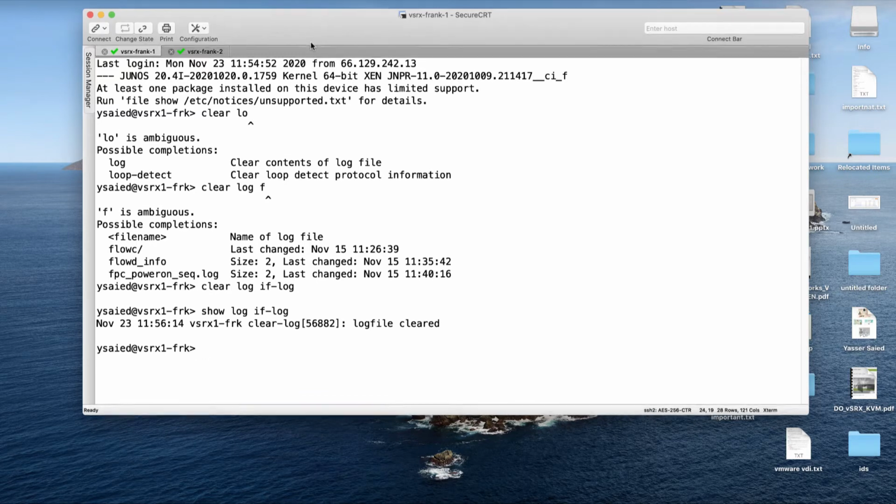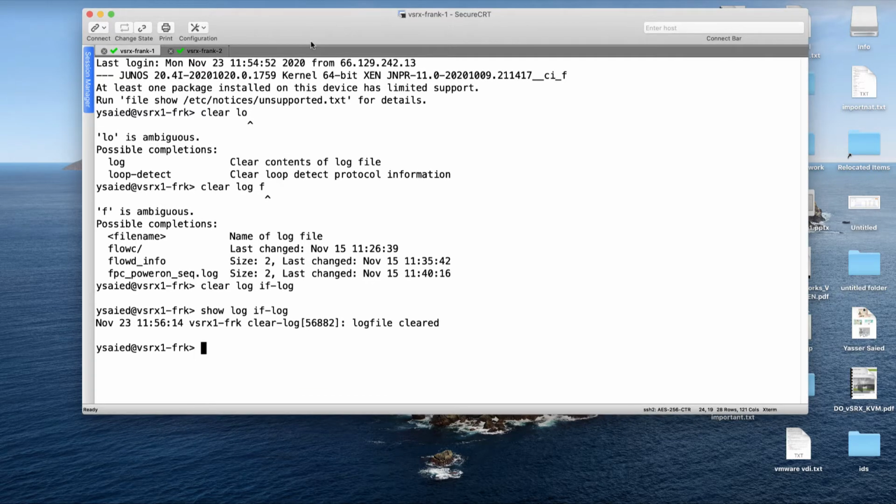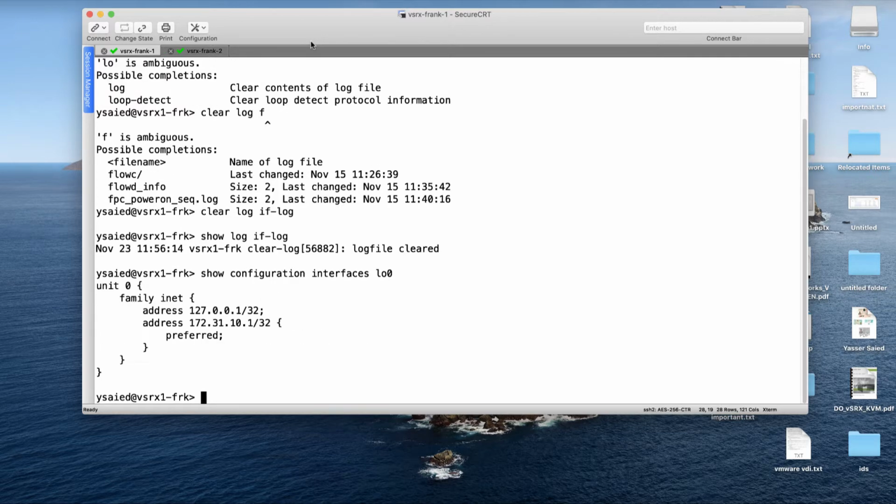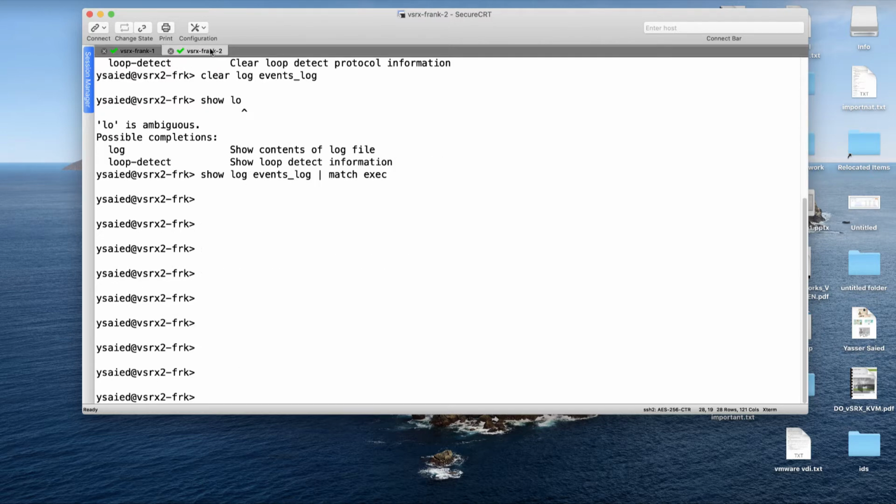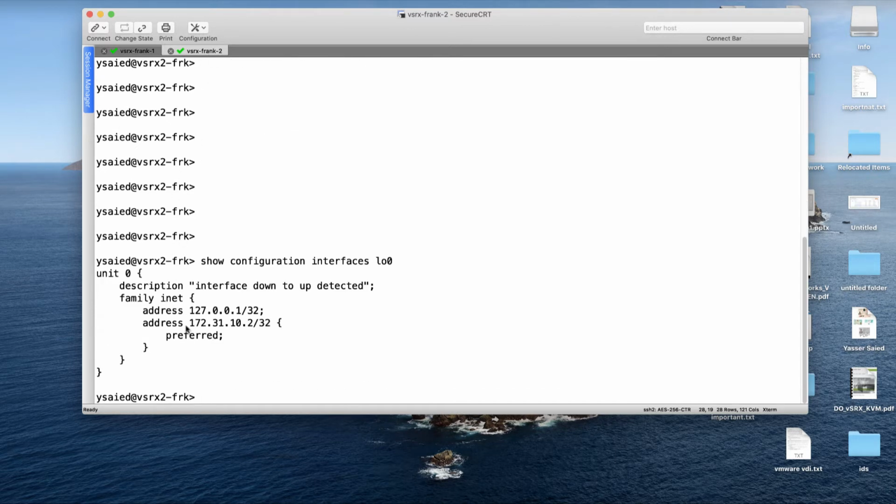So just before demonstrating the test, let's see the configuration from SRX1. Here is the configuration for the loopback address. So the loopback address is 172.31.10.1. Show configuration interface loopback address in SRX2. We also have a loopback address, 172.31.10.2.